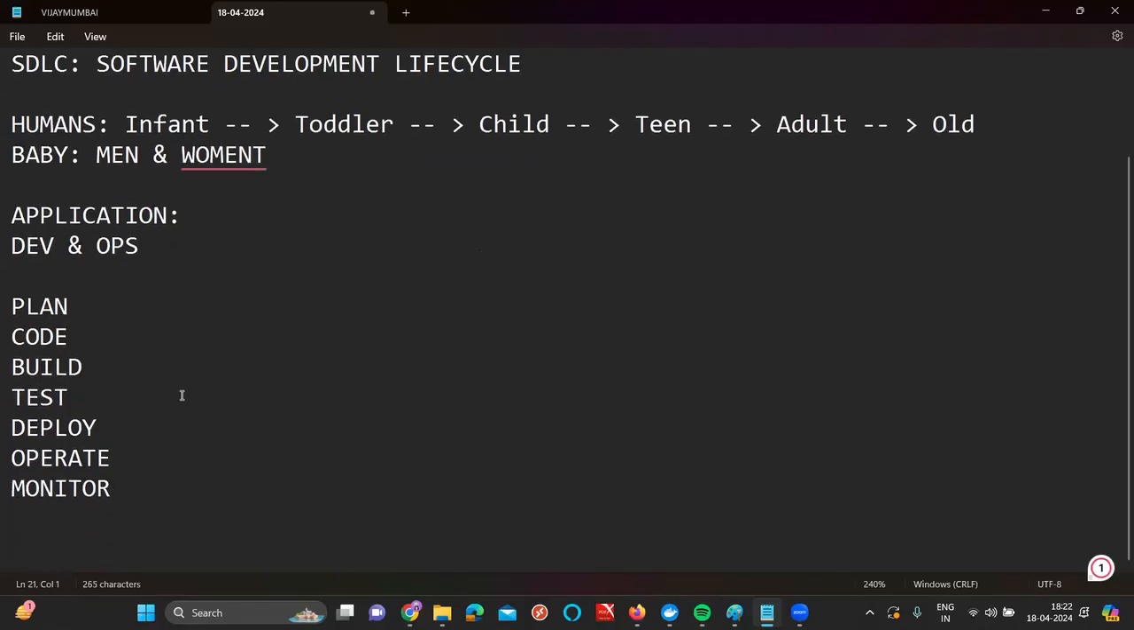So this is the life cycle of the application. Again, tell me, all of you with me. First of all, the first stage will be plan. Second stage will be code. Third stage will be build. Fourth stage, test. Fifth one will be deploy. Sixth one, operate. And seventh one will be... So how many stages are you seeing there?